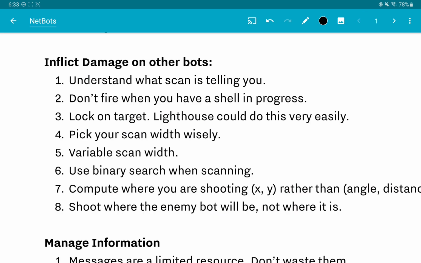So think about this, and make sure you understand what the scan's doing, what it's telling you and not telling you. Locking on your target, picking your scan width wisely, shooting with the right width so you have the right amount of accuracy at the distance, using binary search. And then if you really want to get advanced, you can start looking at the XY you're shooting at rather than the angle and distance and actually anticipate where the enemy robot's going to be. Okay. Wow. So that was a lot.